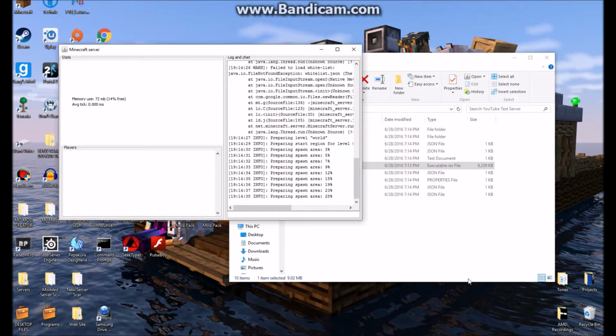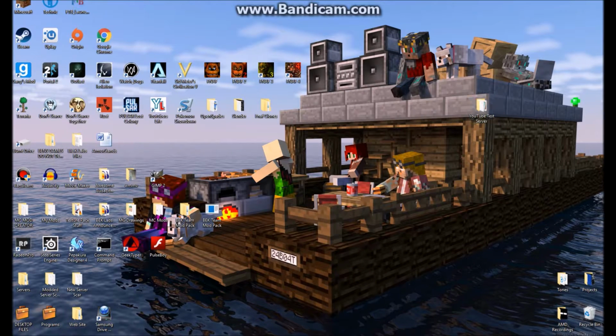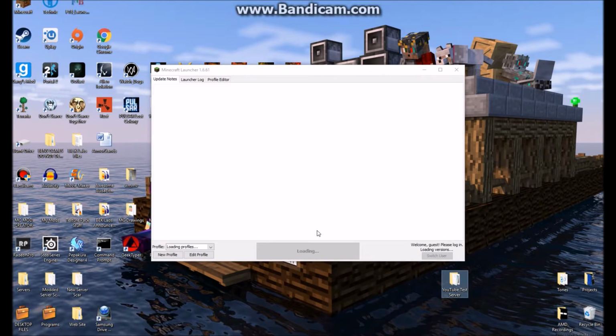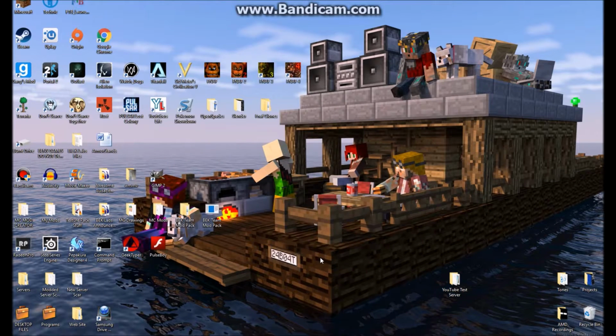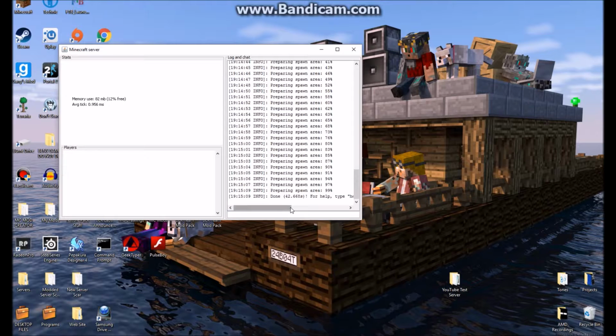Now, whilst it's doing this, you want to be going to Minecraft, opening Minecraft. Make sure you're using the version of Minecraft that you want to make the server on. So I'm using Optifine 1.10, but you can choose Minecraft 1.10. It should be prepared now. There you go.